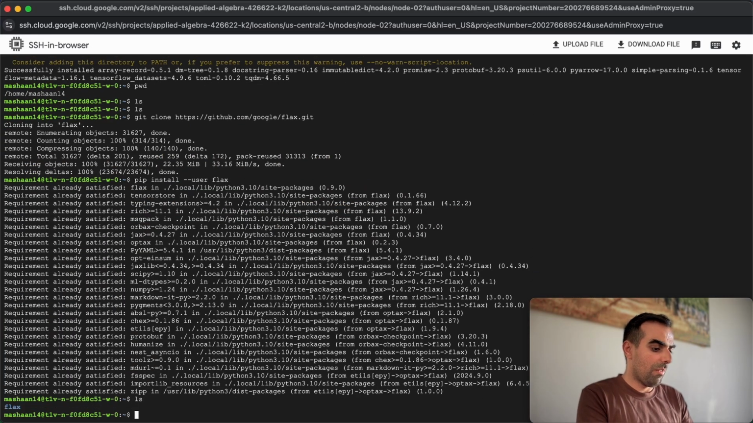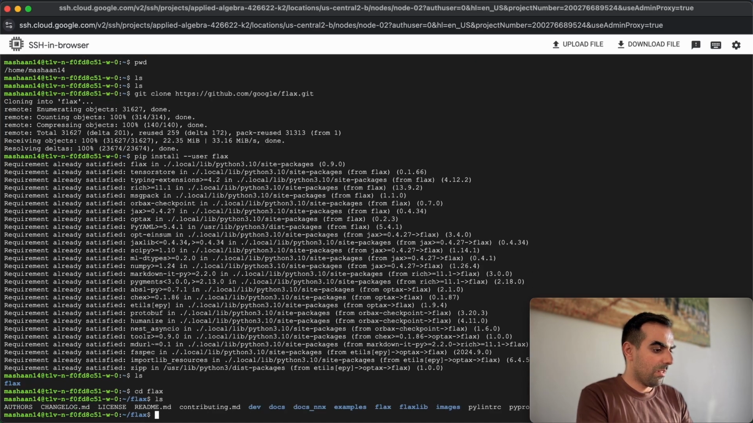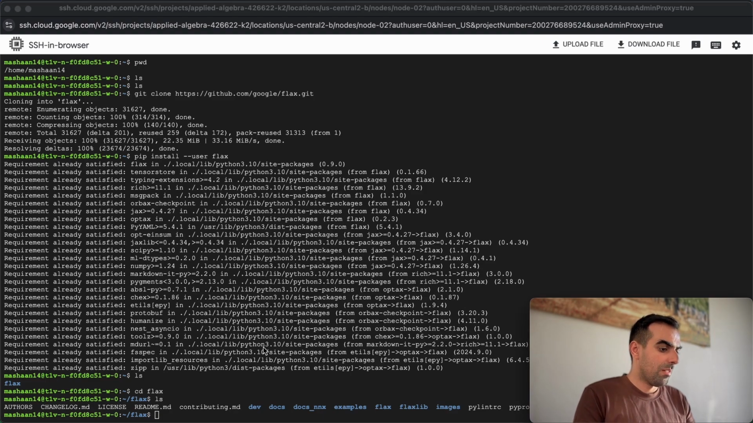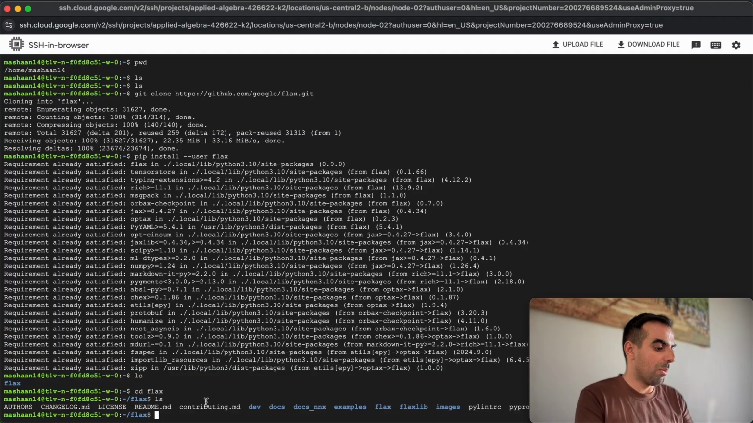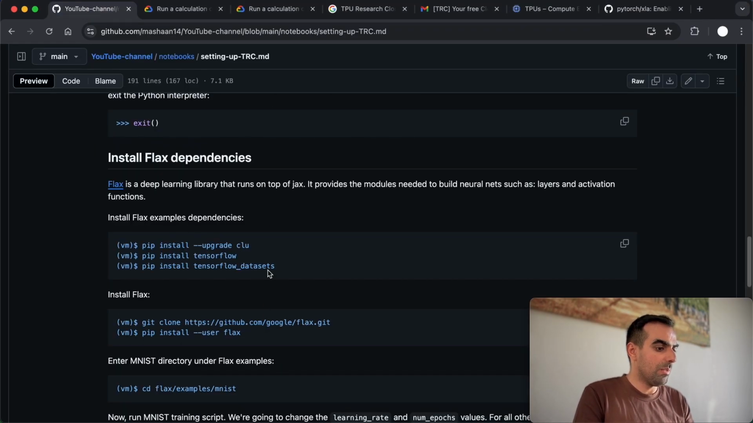Yeah, now we have one folder in our directory. It's called flax. ls. Now these folders should be similar to the flax GitHub repository. Let's verify that by going to flax on GitHub.